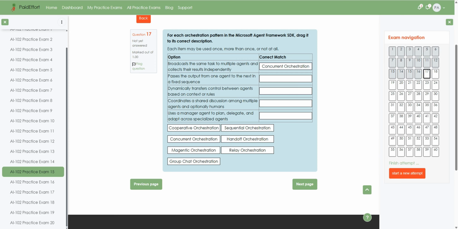Passes the output from one agent to the next in a fixed sequence. Correct match. Sequential orchestration. Dynamically transfers control between agents based on context or rules. Correct match. Handoff orchestration. Coordinates a shared discussion among multiple agents and optionally humans. Correct match.